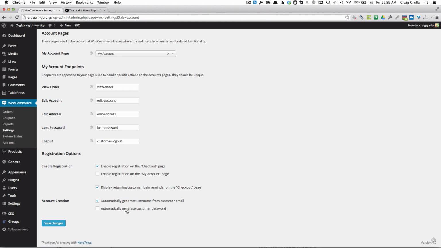You can choose to automatically generate a password. This will send them a password like a 10-digit password, series of numbers and letters and symbols. We usually leave that blank. Doing so will actually pop up a password field and it will allow them to set their own password. So we'll leave the settings as is here and then click Save Changes.